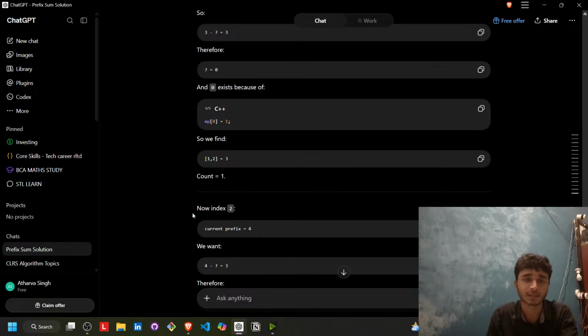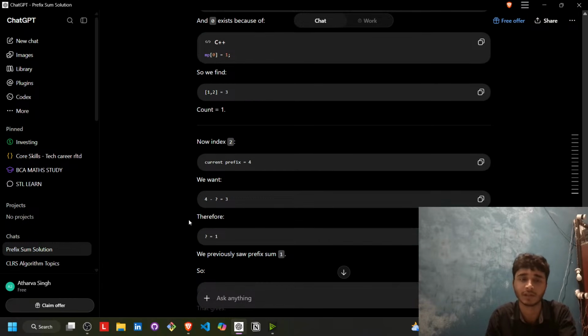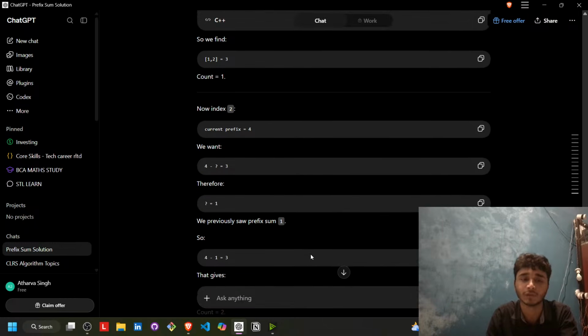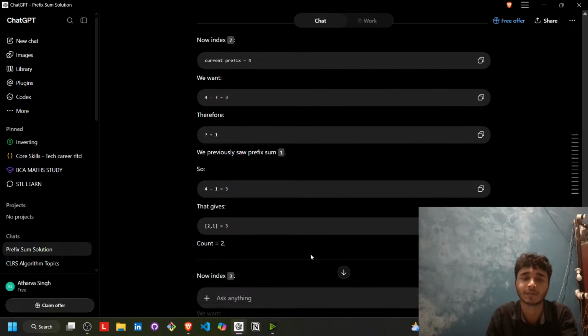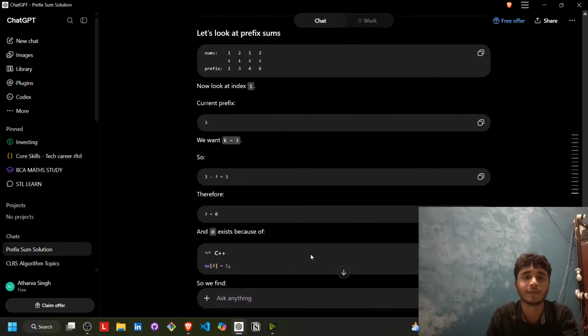Okay. Next, index 2, current prefix is 4. We want 4 minus what is 3. This will be 1. We previously saw prefix sum was 1. So 4 minus 3 that gives, wait, where did we have that?